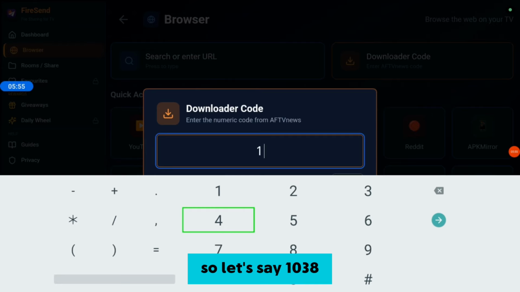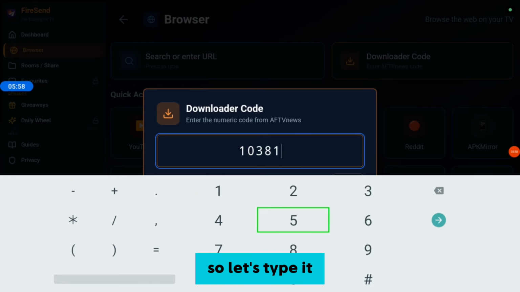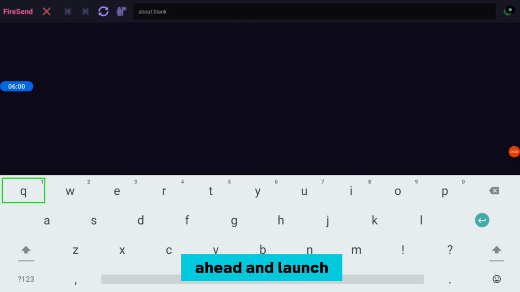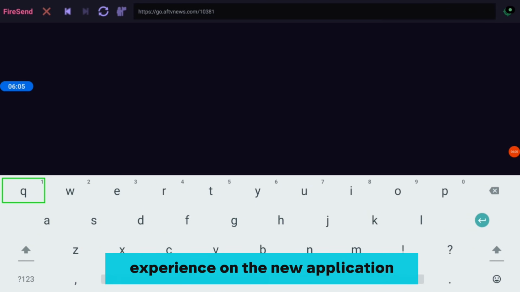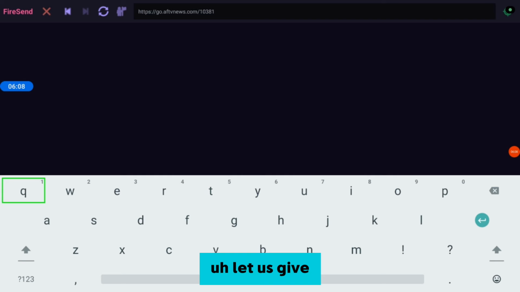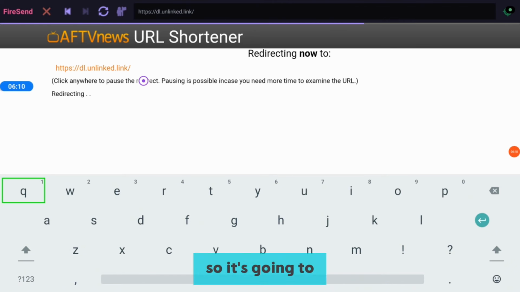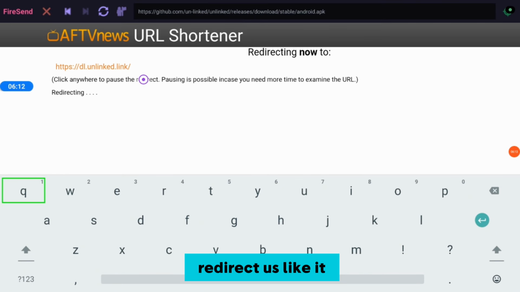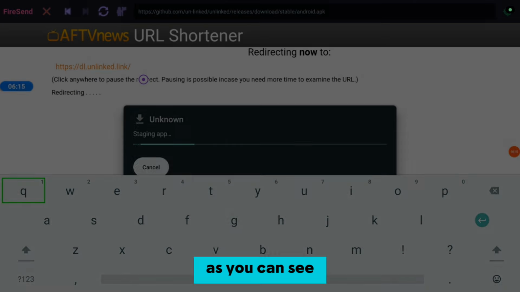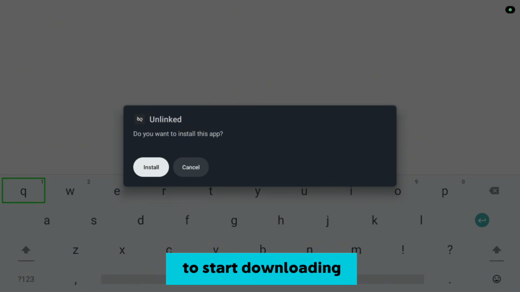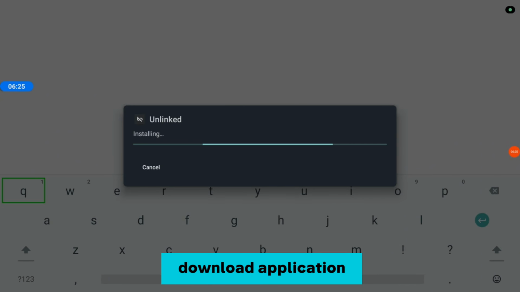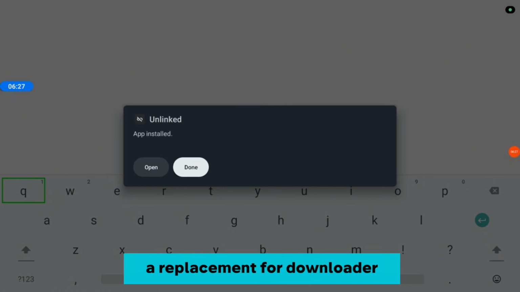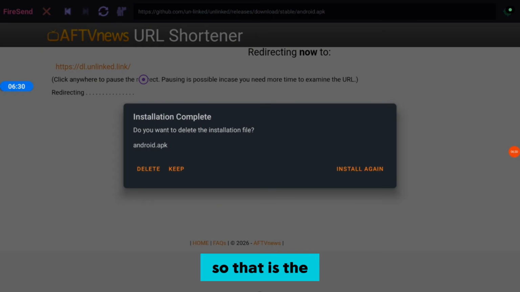Let's say 10381 is the first code. Let's type it down and go ahead and launch. Once you launch, this is what we're going to experience on the new application. Let us give it a moment. It's going to redirect us like it did on the Downloader application. As you can see, the application is going to start downloading and we can install it to our Android TV just like we would normally do on the Downloader application. And that's it. You can use this as a replacement for Downloader. So that is the first option.